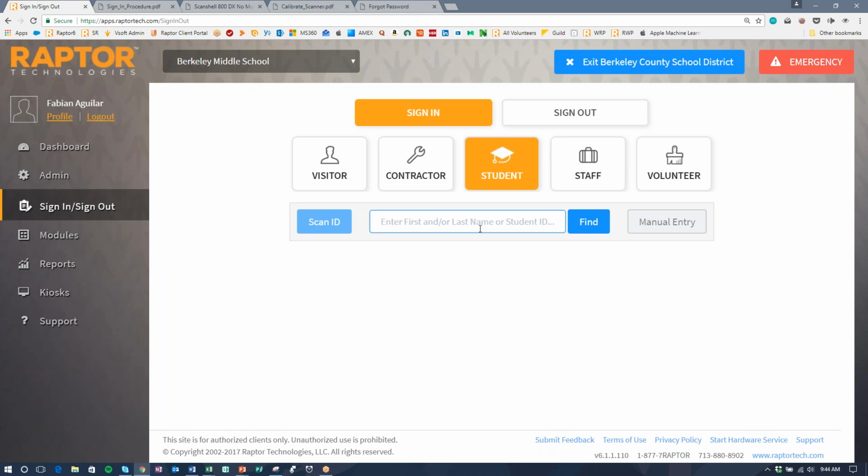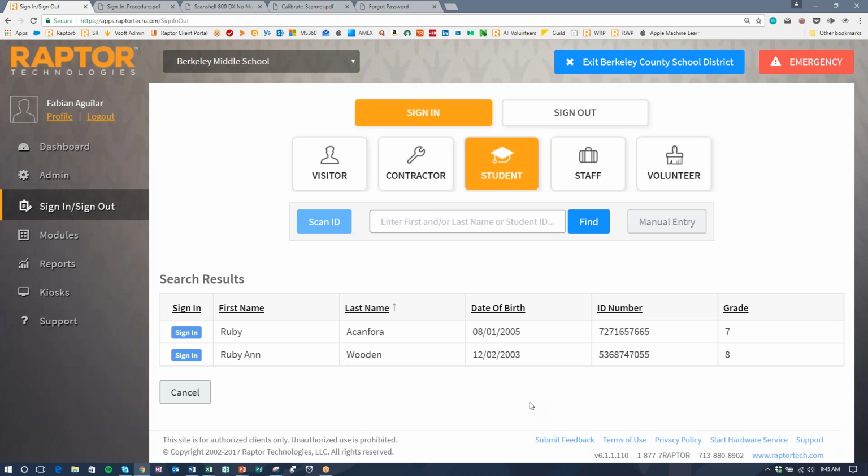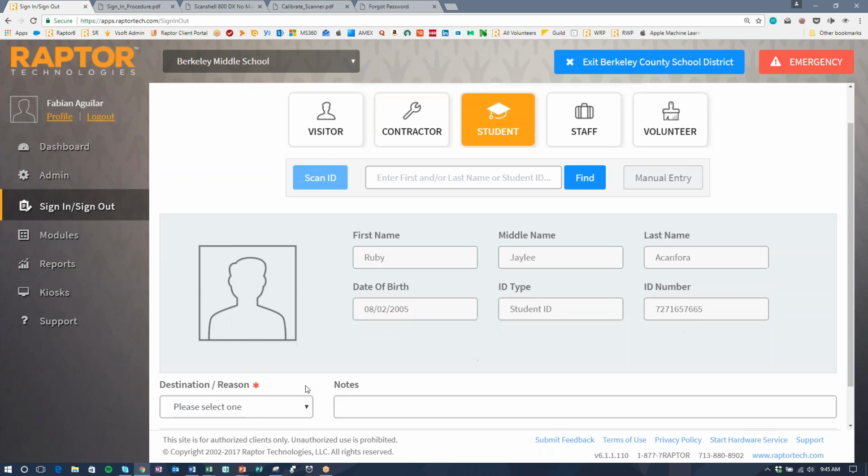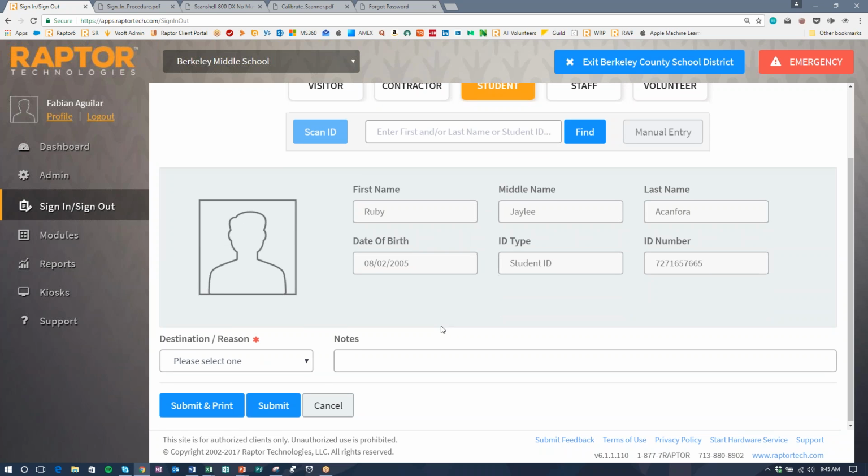So here I would simply put in a sample student's name, and I'll hit find. When I do that, you'll see I'll have two options. You might have more than one, depending on what you enter in. So there's a student. I can hit sign in right here. You'll see their information will populate right there for me.